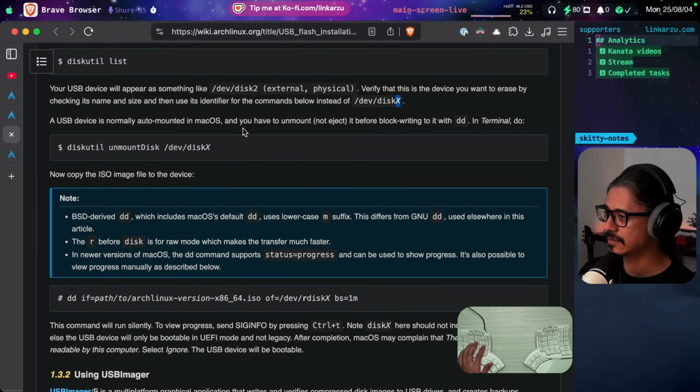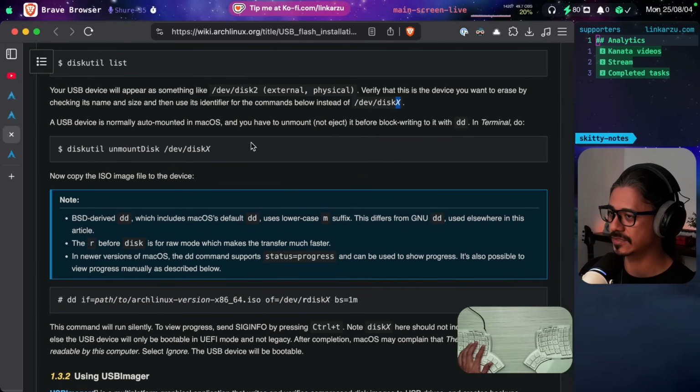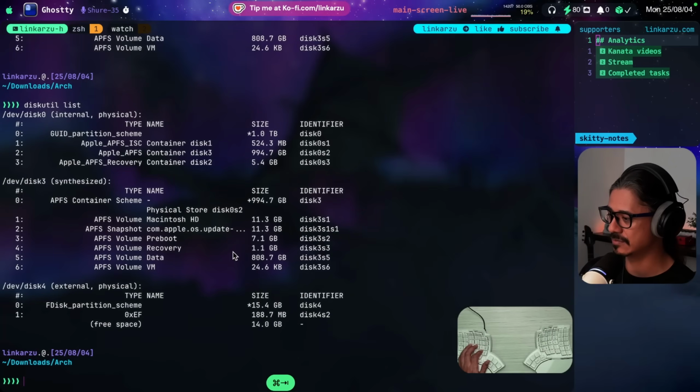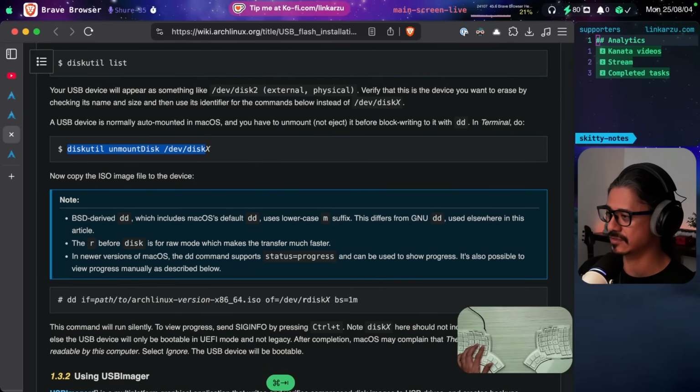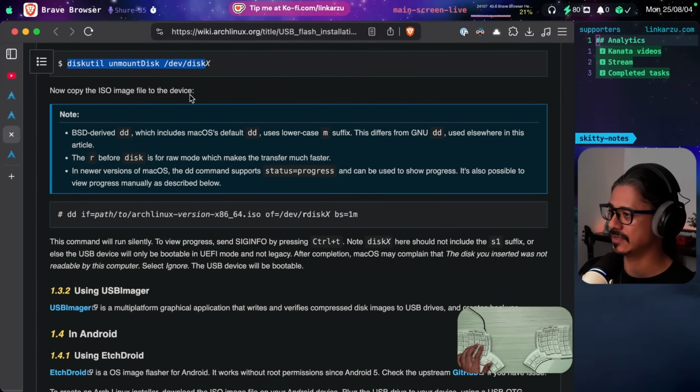Okay, it's usually auto-mounted in macOS. You have to unmount it. Okay, so just going to unmount it. Just copy this. I'm just going to paste here disk 4. That is the one that I want to unmount. Successful. Copy the ISO image file to the device.